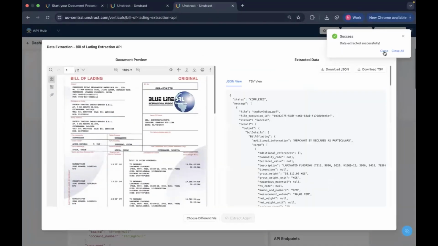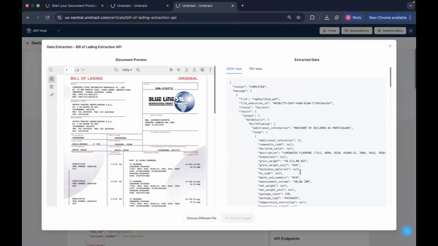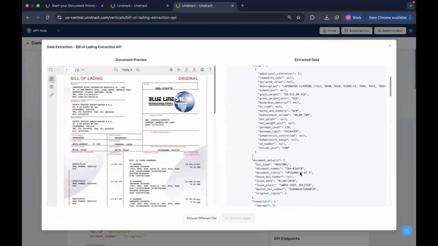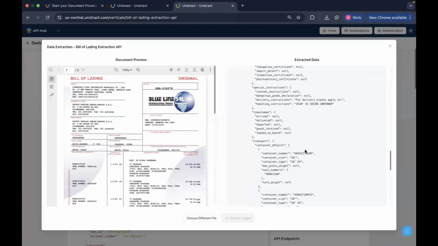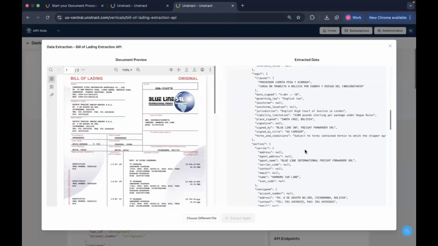All right, so we have the data extracted over here. You can see the structured JSON with all the output fields. Whichever output field was present in this particular document, you can see them extracted. The others are returned as null. So you can go through an extensive list of data items that can be deployed in downstream operations.